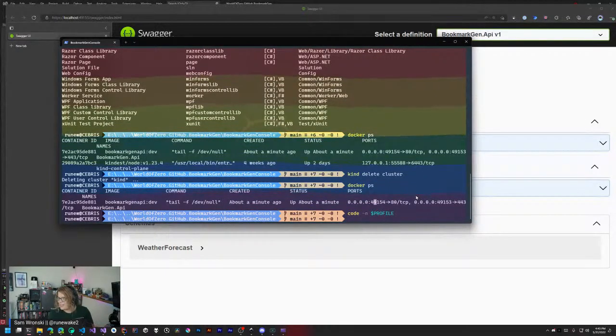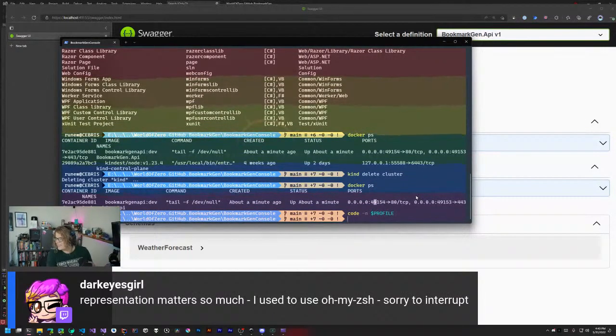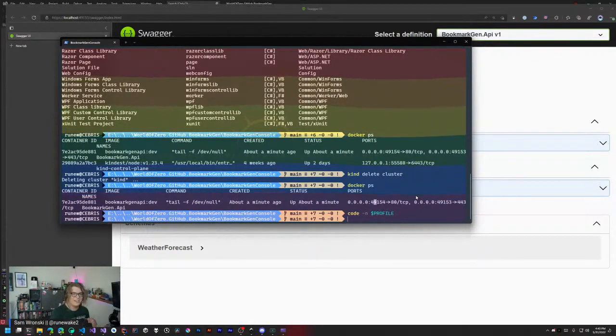Representation matters so much. I used to use Oh My Zsh. Sorry to interrupt. No problem. That's sort of why we're here. This entire show is called the Reactor Code Lab. The entire point is more of a conversational style where I find something that I want to learn, and we go and learn. So these kind of conversations and kind of going off and talking about the interesting bits are why we're doing this. So if that's cool, then awesome.